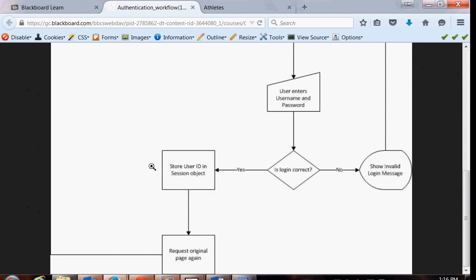Why do we have to, once we identify who they are, why do we need to store that user identity before they go off to a different page? You want to show the content only related to that user? Okay, could be. It could be.